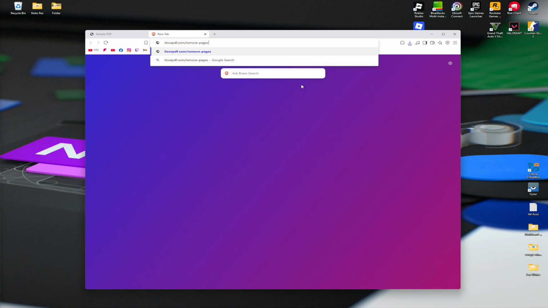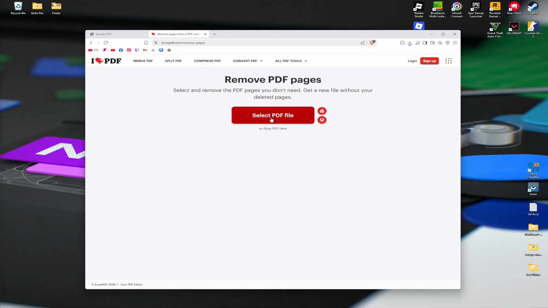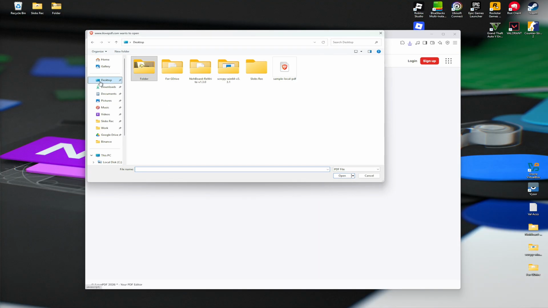ilovepdf.com/remove-pages. Again, ilovepdf.com/remove-pages. So just click on it or hit enter on your keyboard. Now what you're going to do next is just go ahead and click on select a PDF. Select the PDF, hit open.